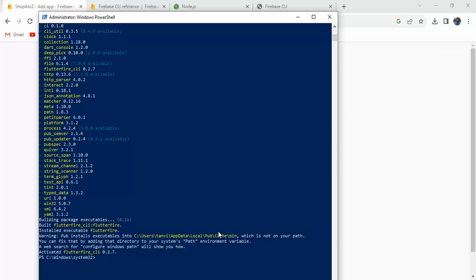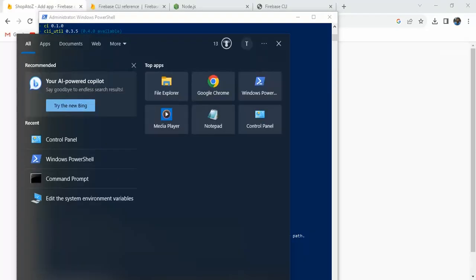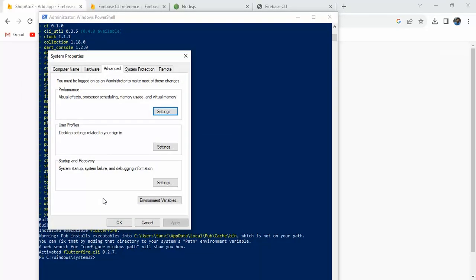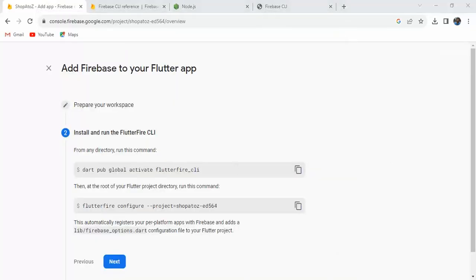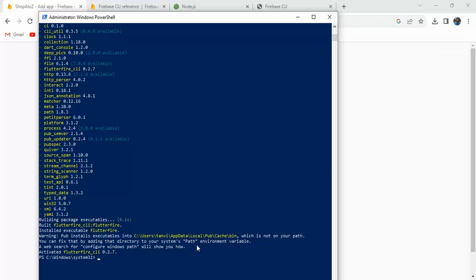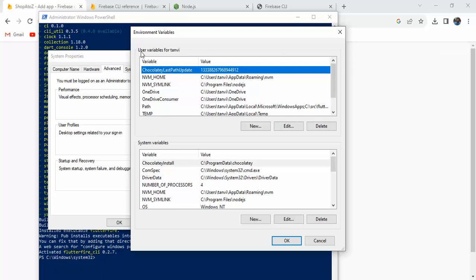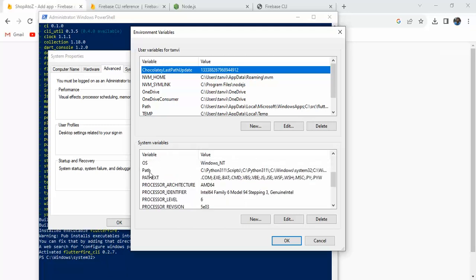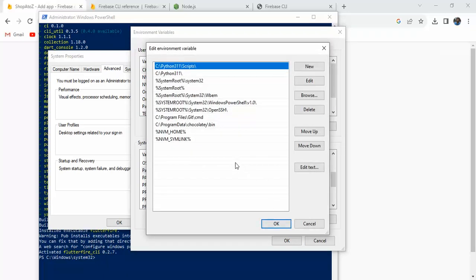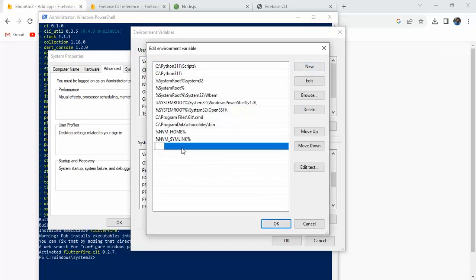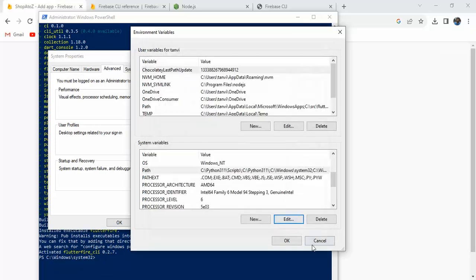Just copy this and let me open the environment variables. So this one, environment variables, and it says we need to add that system path environment variable. So we have two variable lists over here. One is user variables and another one is system variables. So inside the system variables, I need to select this path over here and then edit, then hit new, and just paste it, and OK and OK.